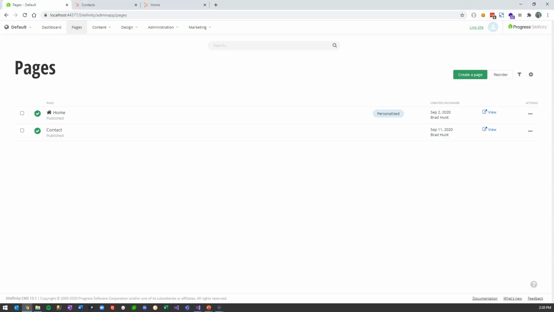So when we left off, we had created a personalized version of the home page, and we can see now that the pages tree has a notation here that that page has been personalized. And the next step that we want to do is integrate Sitefinity Insight. Sitefinity Insight is a standalone software as a service that your Sitefinity instance connects to, and then the data is sent back and forth between the two systems.